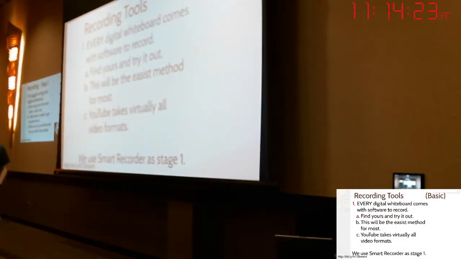So stage one of recording really is to use the stuff you've already got. Every single digital whiteboard piece of software comes with a recorder. Mimio does, Smartboard does, Promethean does. They all have something that's already on your computer. The easiest way is just to use what you've got. Now, it's just going to record the board.